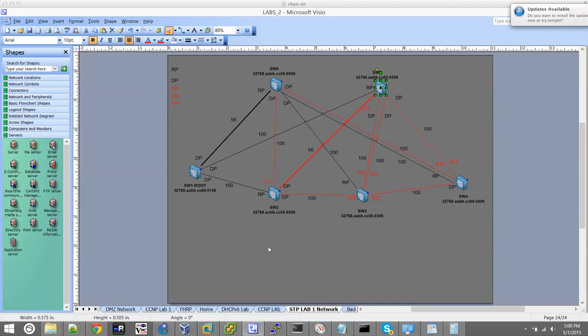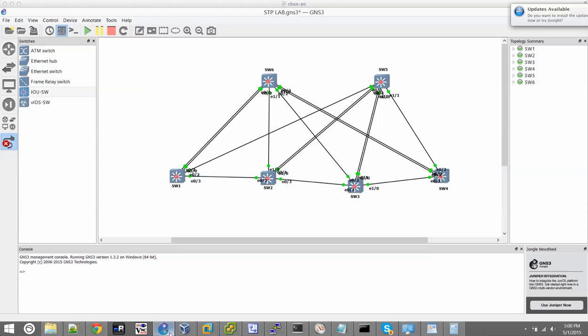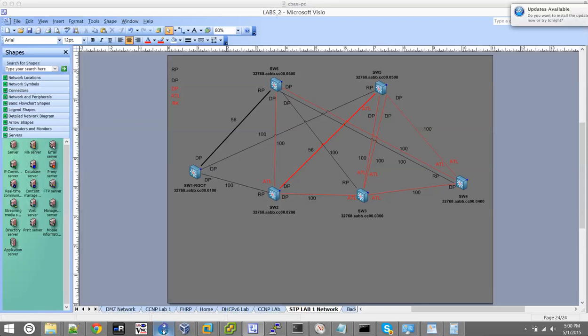Now, let's hit the lab and we can confirm what we're seeing here. Let's go to the GNS3 topology. So this is the GNS3 topology that you're seeing. It's pretty much the exact same layout, and we're just going to verify what we see here based off of our calculations. And we should hopefully be okay.